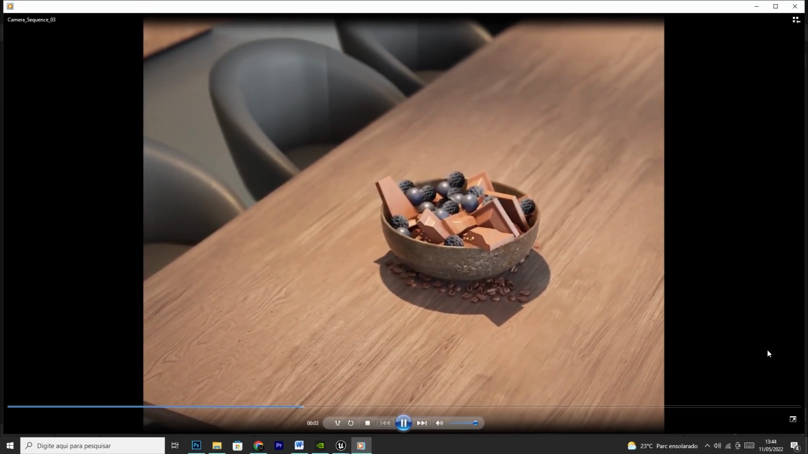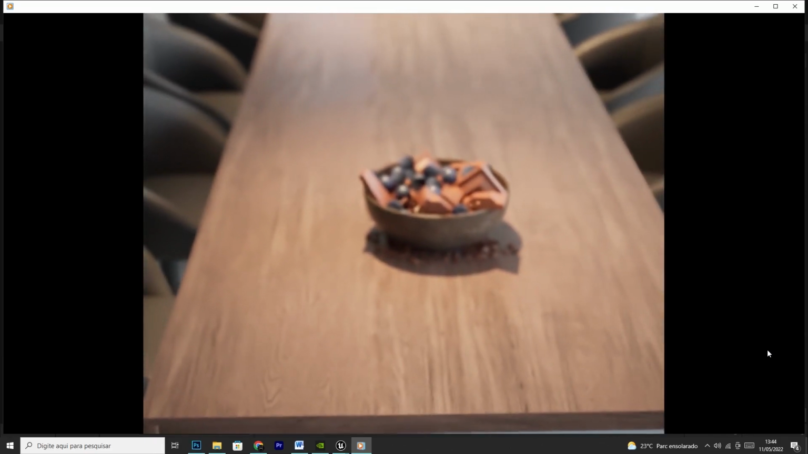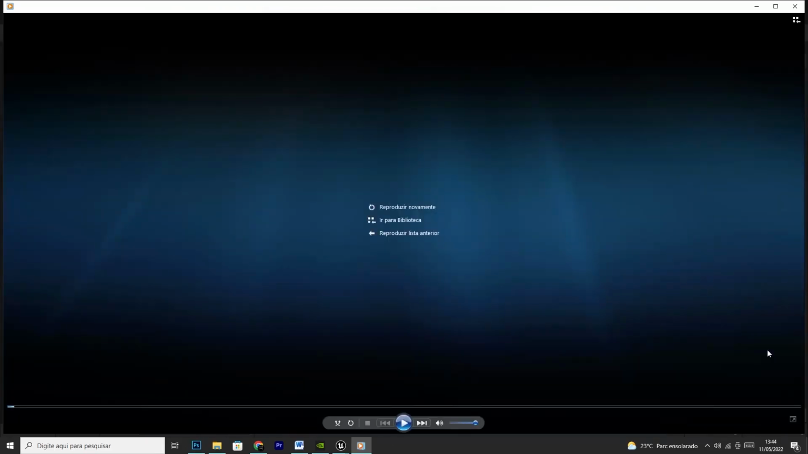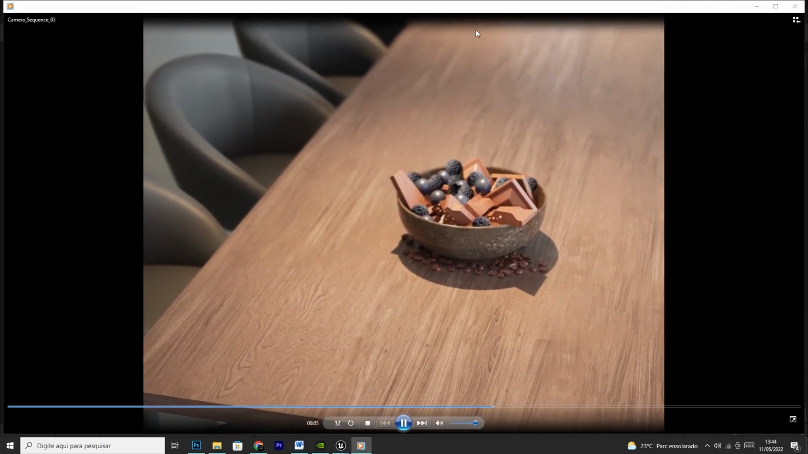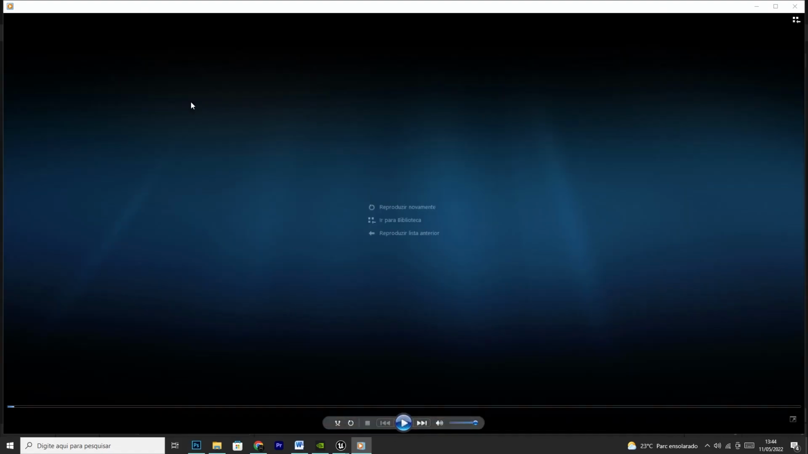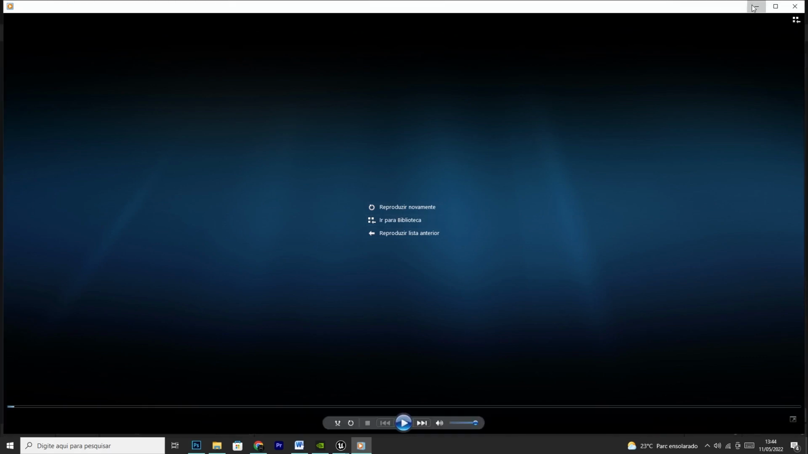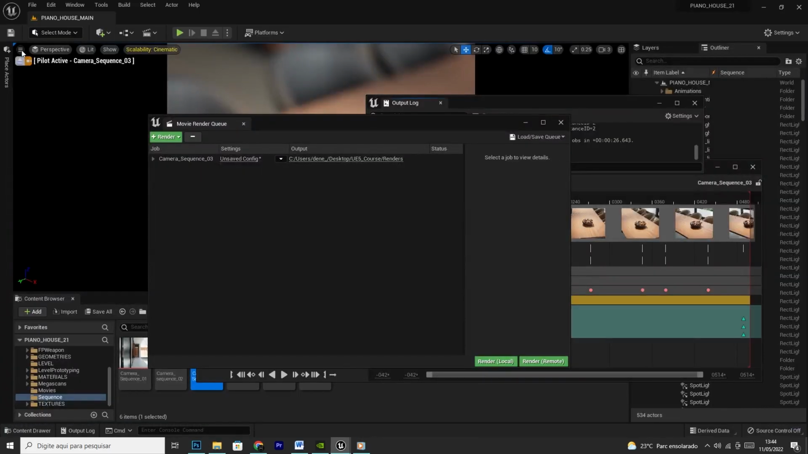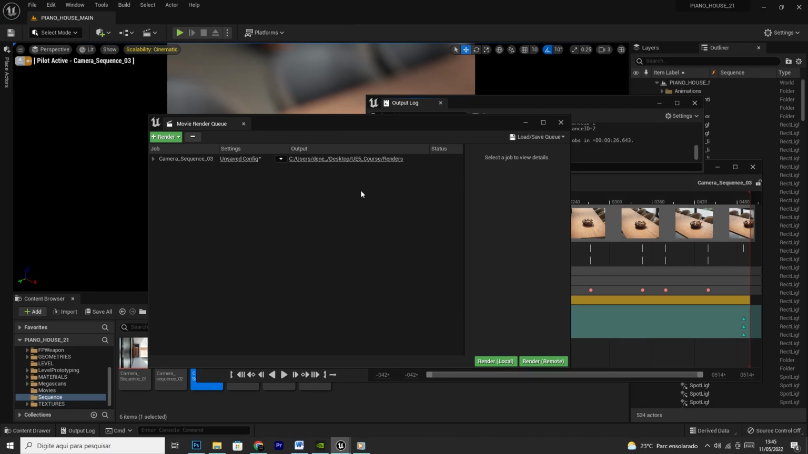Look at this. It's very fluid, you know. We have a cool definition because we brought an upscale of 140, and there is no flickering here because we chose to use ray tracing when it's available. If you don't have ray tracing, you can do this strategy of the upscale, and you're going to have the same result as if you increase the screen percentage.